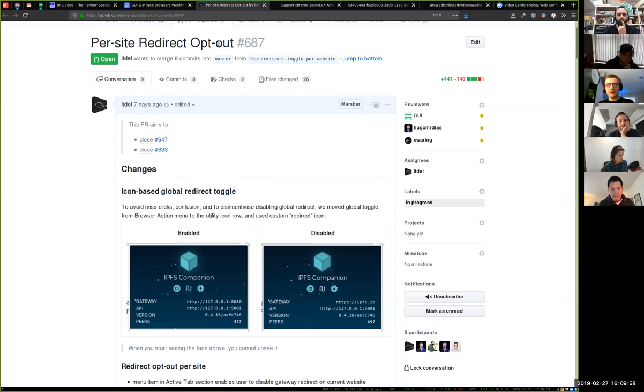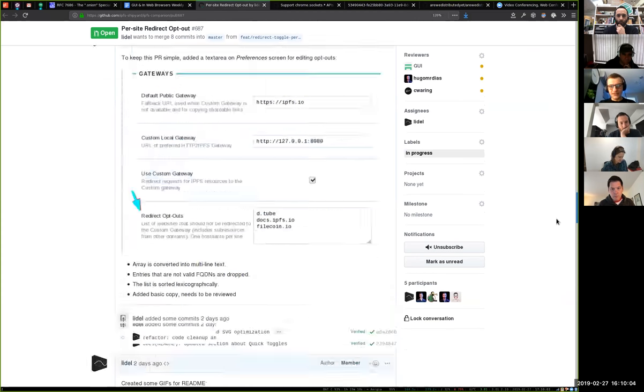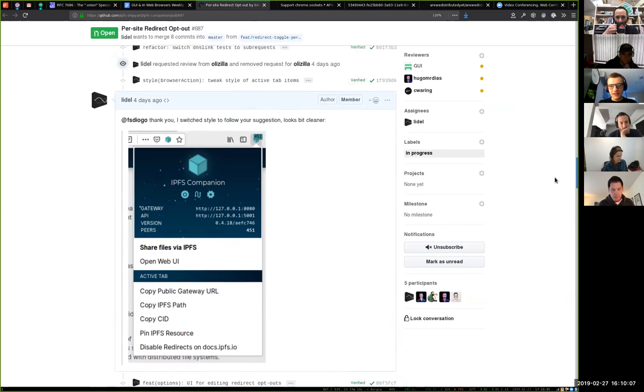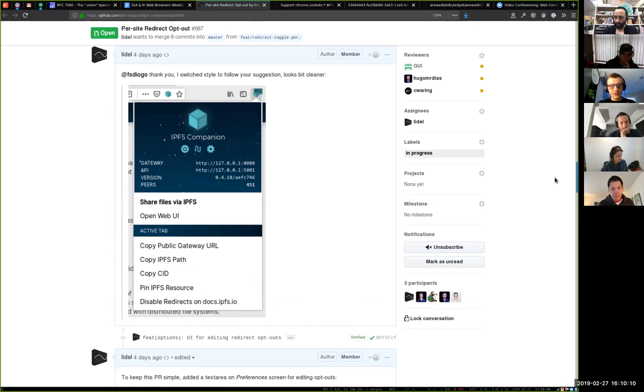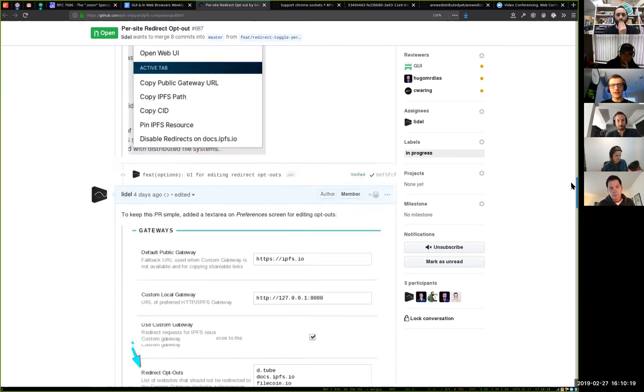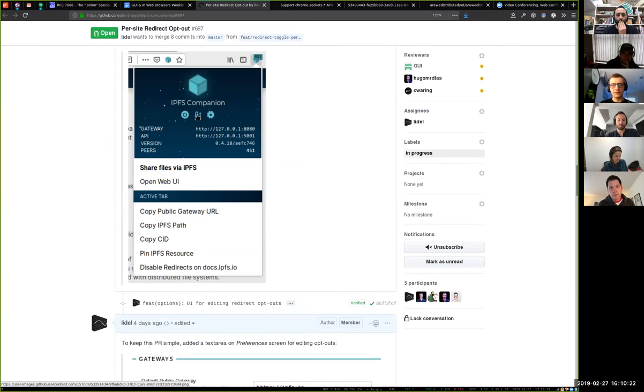Parasite redirect opt-out is a feature that's been brewing for some time, and I basically just decided to go and start the review process. So this is the current version, how it looks. There's an active tab section, which is visibly separate, and you have this toggle for enabling or disabling global redirect. In the place where you had a global redirect previously, you have a toggle for only the current website. So when you are on a website, you toggle redirect status only for that one website.